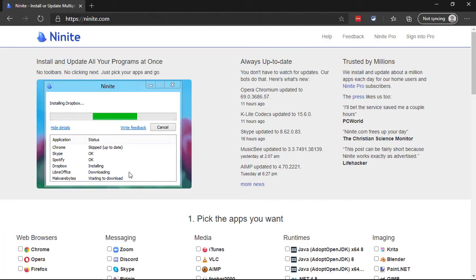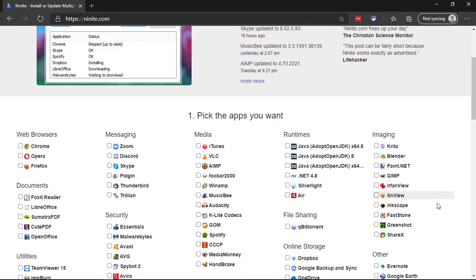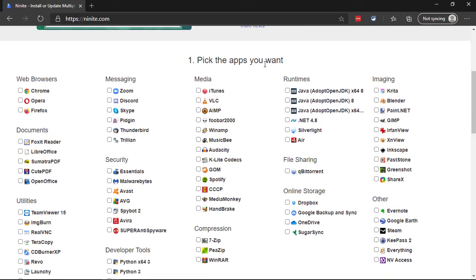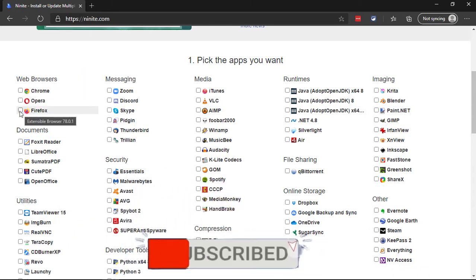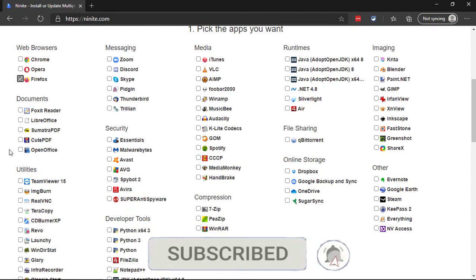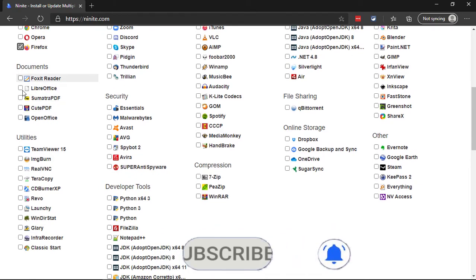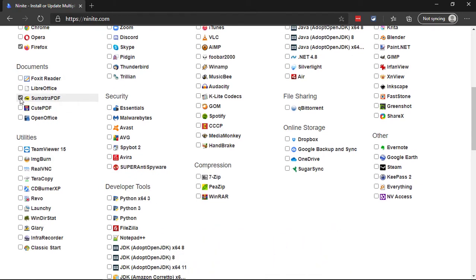Note that this method not only helps you to install new softwares but also to update the installed softwares. Here select all the softwares you want to install or update on your system. To show you the working of the system, I am going to select only 4 softwares.